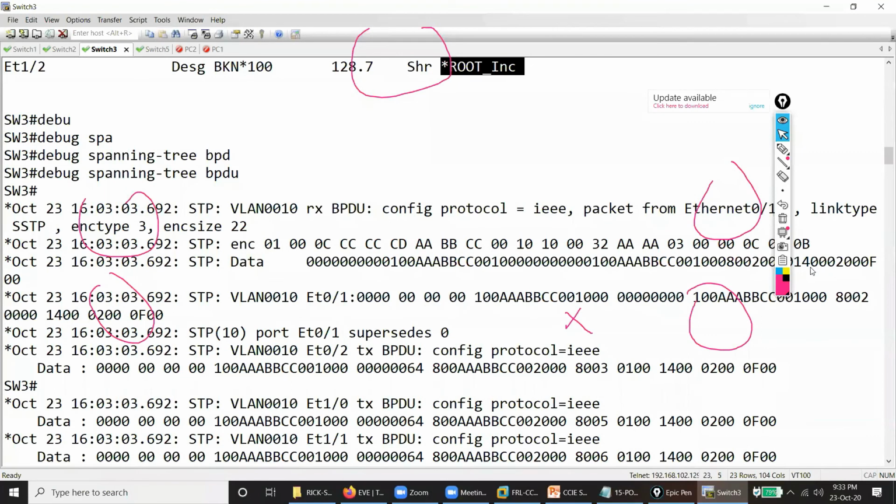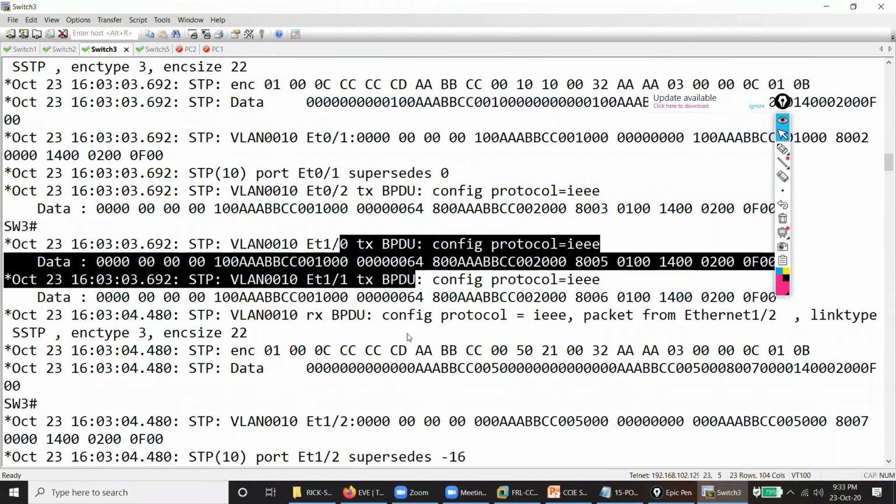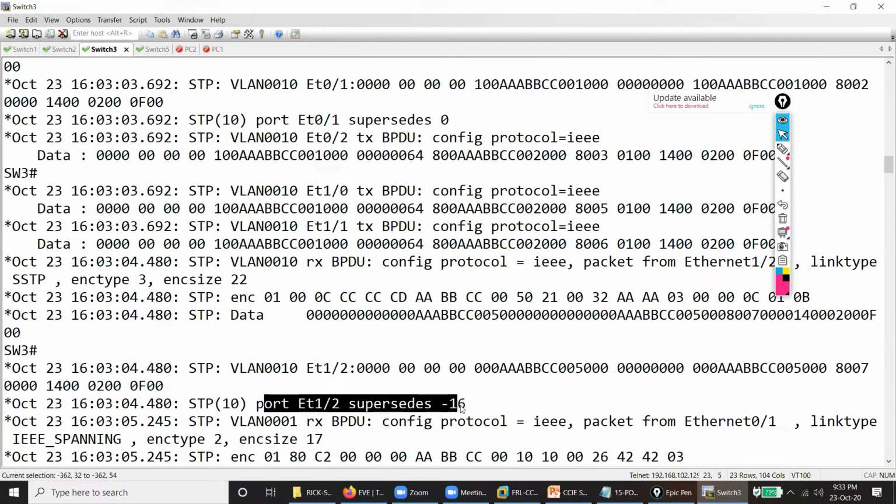See here. I said debug spanning tree BPDU. You can see E0/1 transmit, E0/2 is getting transmitted with BPDU, E0/1 is transmitted with BPDU. Transmit. E1/2 is not getting BPDUs at all.